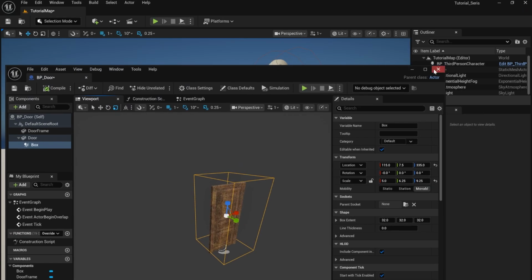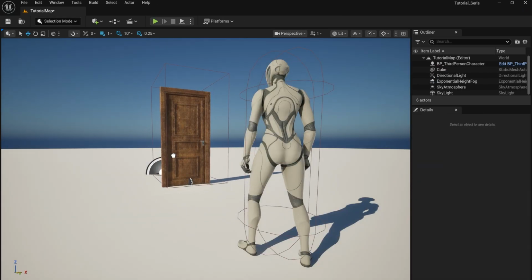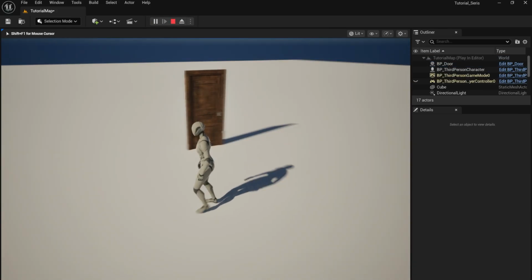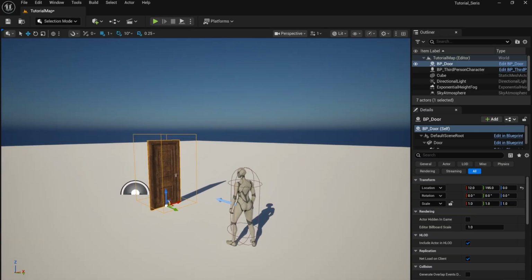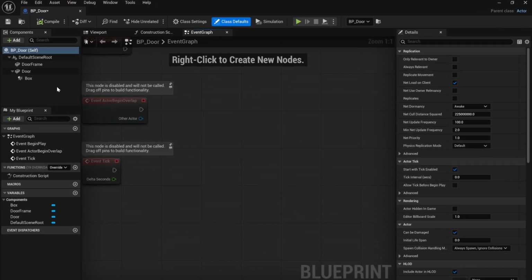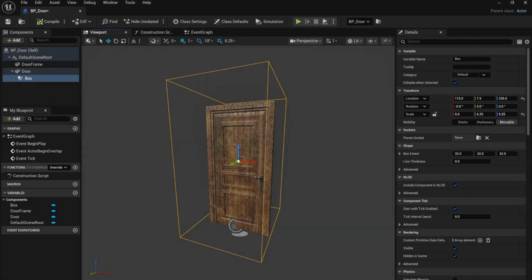Now if we were to simply click and drag this into our scene like this, and we tested this with our player, you can see we can walk up to the door, but nothing really happens. So let's work on the logic. Let's open up the blueprint. And the first thing we want to do is select the box. So this is the collision box right here.